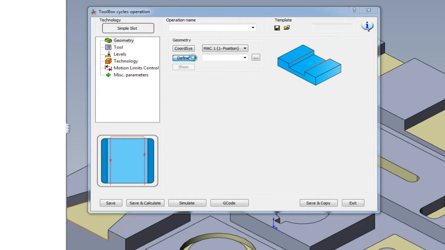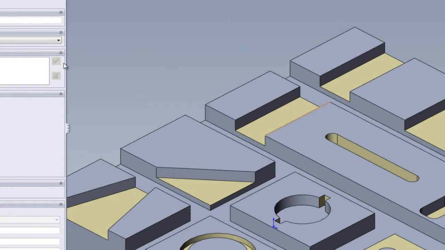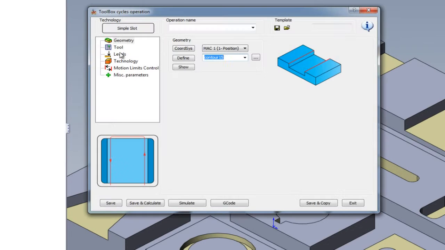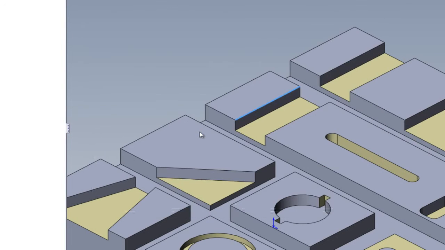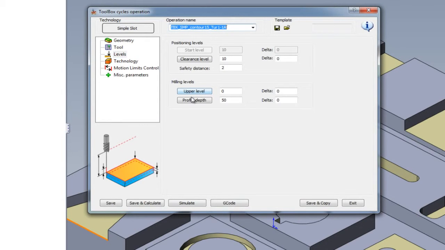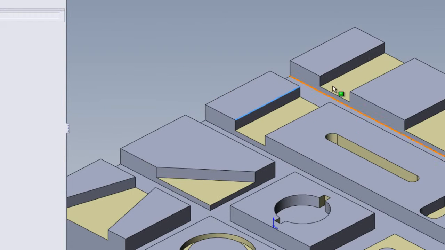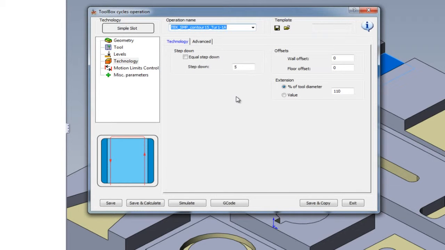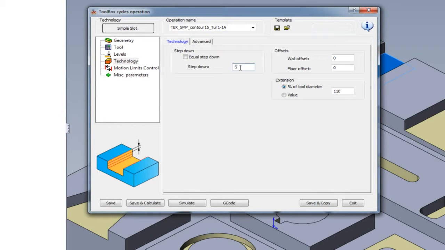Choosing our geometry is just as before: our first line, our second chain, and we're done. Again, choosing a tool, we'll choose the 10 millimeter end mill, and the levels, just as before, will go up until that level over there, 10 millimeters. In my technology field, these are the only parameters that we need: our step down, our wall offset, our floor offset, and the extension of how much we want our tool to go past the edge of our chain.